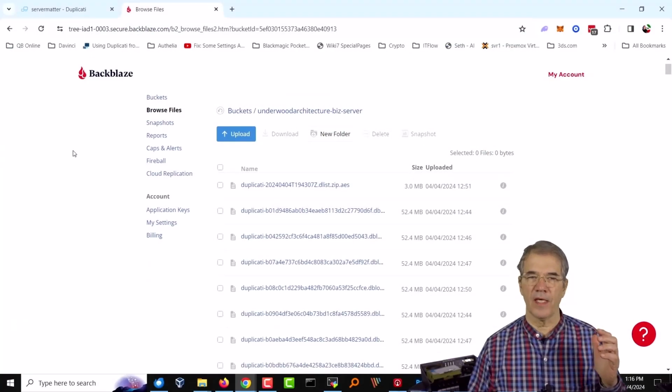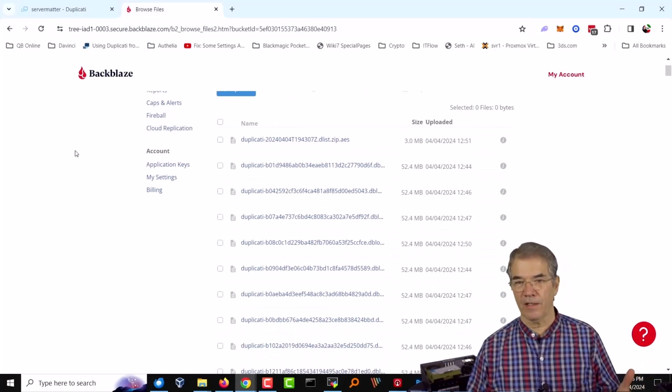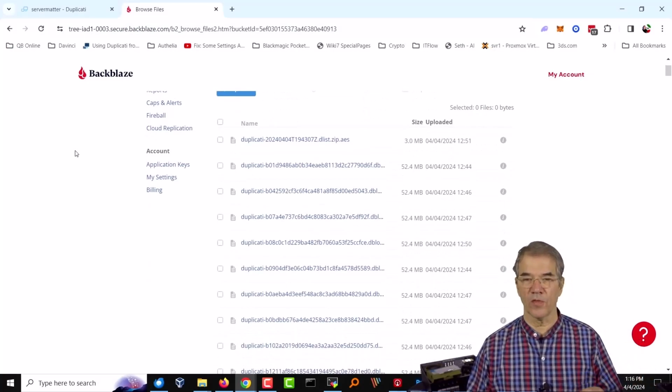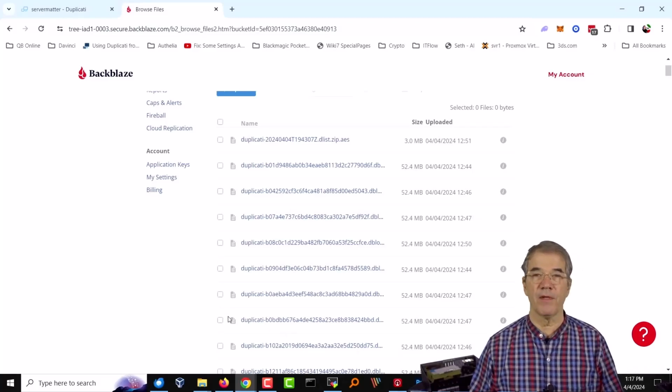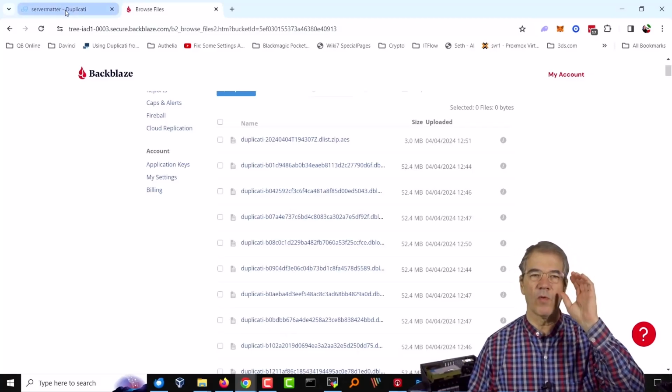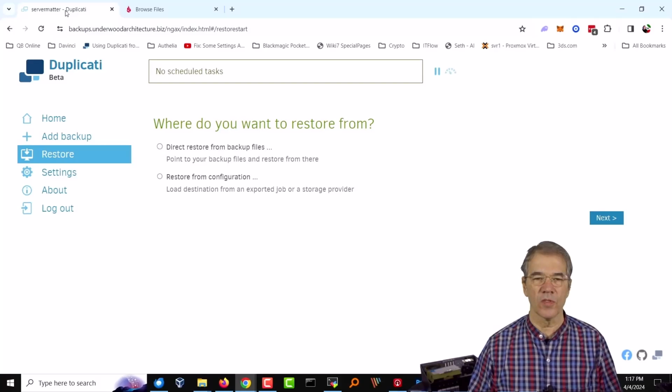This is the actual bucket that we just used to back those files up. You can see the date is 4/4. The date of my computer is 4/4. So that's real time, and it did complete. It didn't throw any errors at the end or anything along those lines.